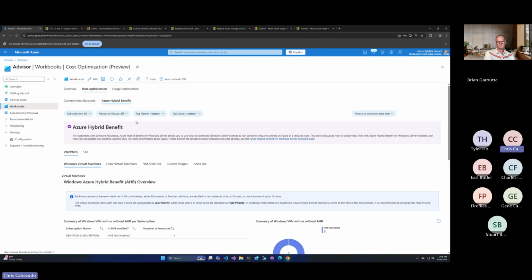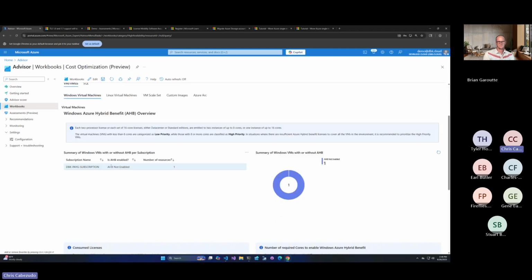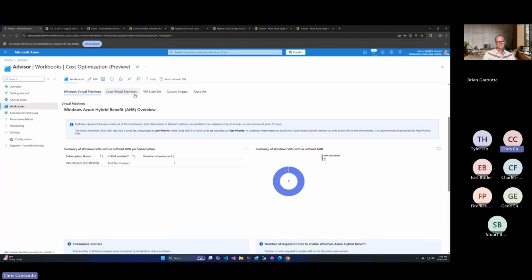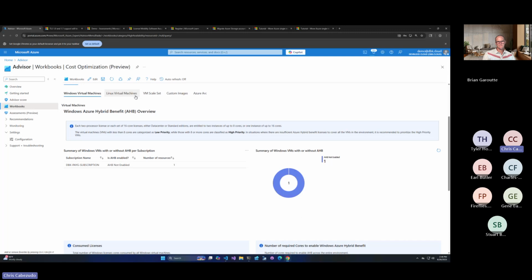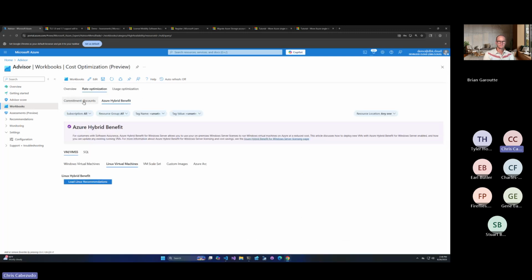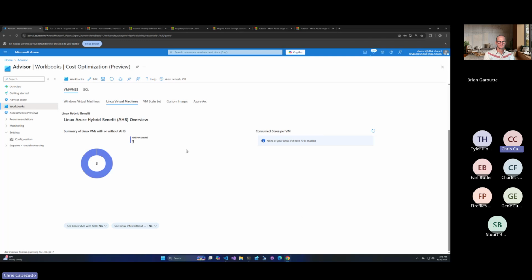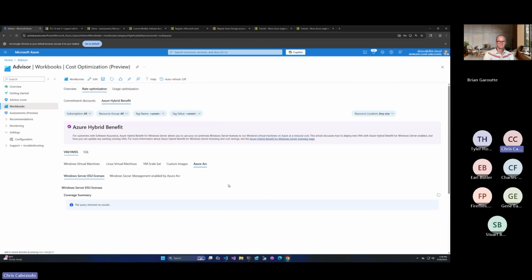We also have a workbook for Azure Hybrid Benefit, and this is focused on virtual machines, Linux, VM skill set, and then custom images. So this will tell me from the machines that I have, which ones are candidates to use Hybrid Benefit, and how many of them have Hybrid Benefit enabled. This is something that your CSP vendor can help you figure out, what type of licenses you need and how to procure them to get savings. In terms of Hybrid Benefit for Linux, load up the Linux recommendations. This is finding Linux machines that I'm paying for licensing on that I could potentially have savings on. I have skill sets, custom image, and Azure Arc.